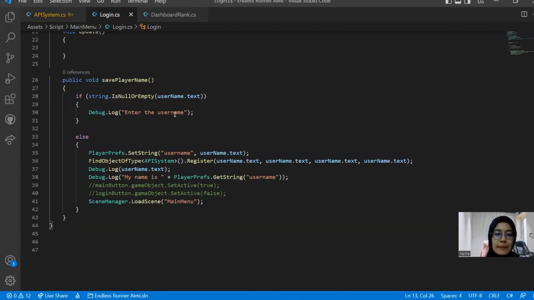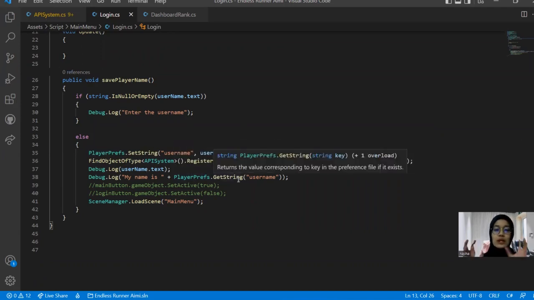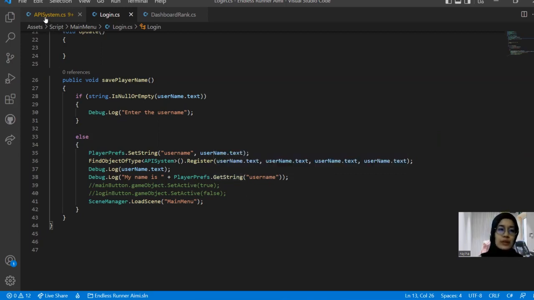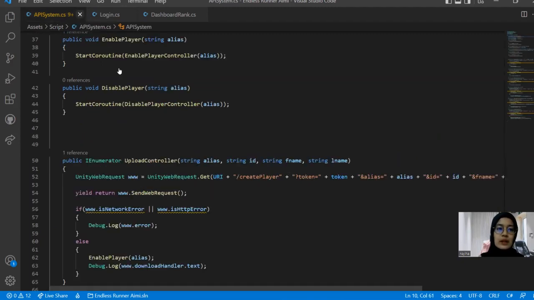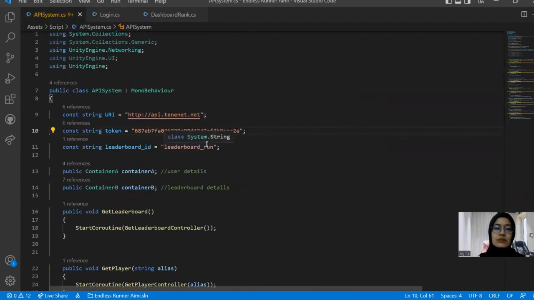But since we are going to key in our name, we need to use set string and also get string. So what is set string? Set string is you enter your name and it will save. The player prefs will hold your name, and then it will display using the method of get string. And then the find object of type API system is connected with the API system, so it will register our name. After it holds and displays, it will go back to the API system. Our name will be reflected at the Tenenet website because we already have the game token.